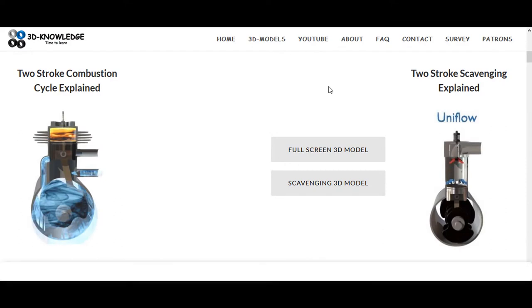Hi, this video follows on from the two-stroke combustion cycle video. In the last video, we explained exactly how the two-stroke engine works, and in this one, we're going to talk about two-stroke scavenging.